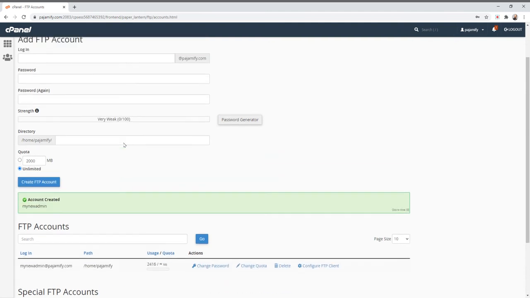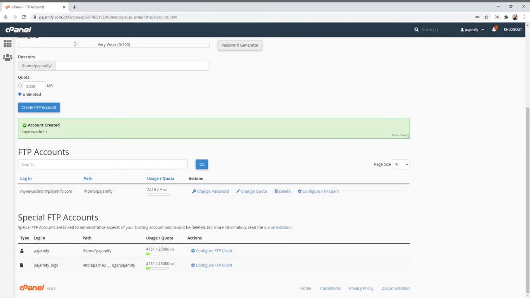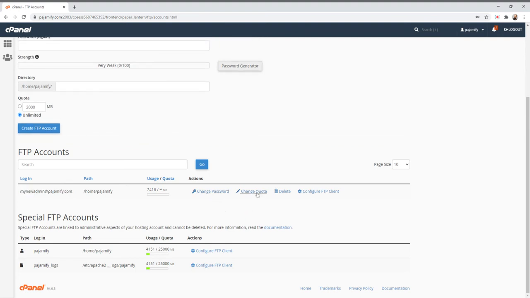So I'm done. We know the username because we made it up. The password we copied. But if we didn't remember it, here's the username. Here's an option to change the password. If we don't want unlimited anymore, here's an option to change unlimited to a more manageable number. You can also delete the FTP account. And then lastly, configure FTP client.